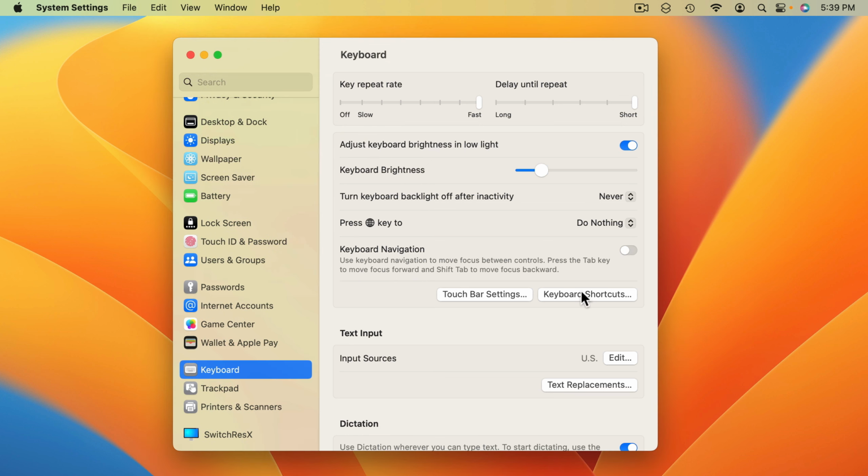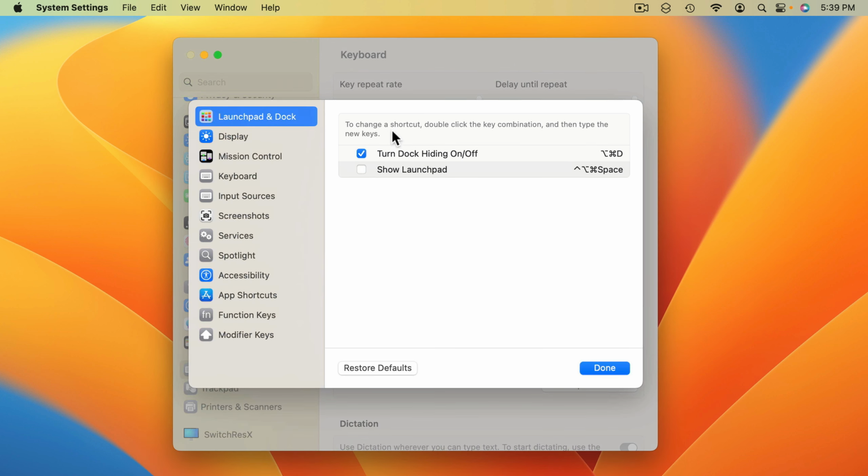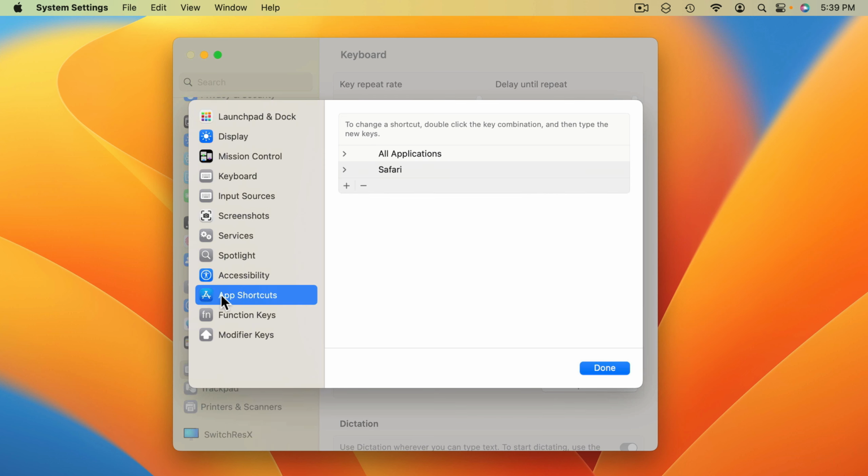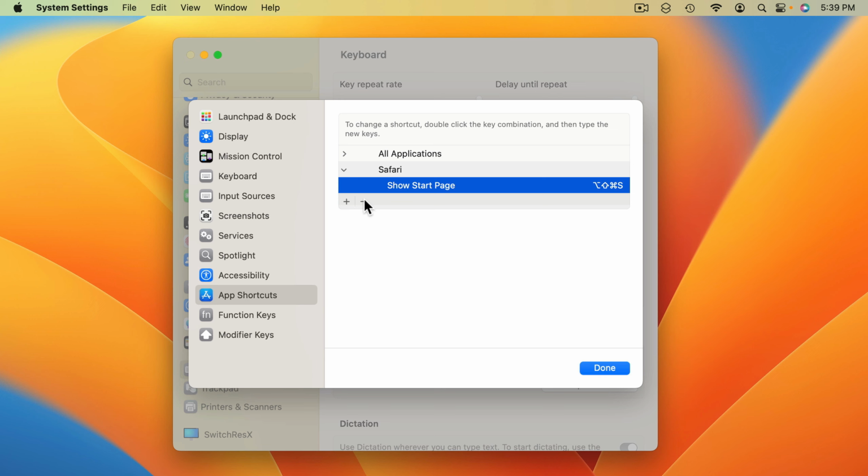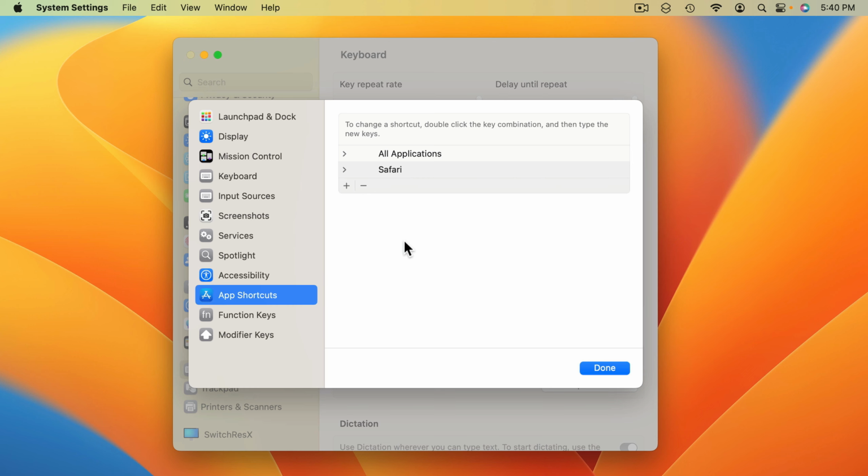So back here in System Settings and Keyboard Shortcuts, this is where we find all of this. If we want to remove one of these, we can easily. I can select this here and then click the minus button and it goes away. And that's how you can add custom keyboard shortcuts for just about anything in any app.